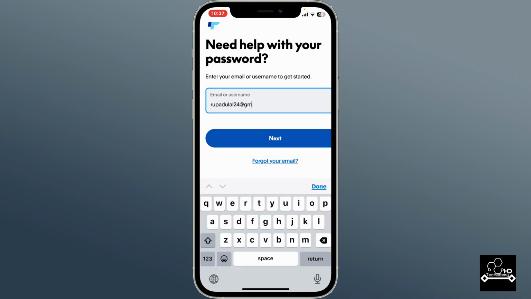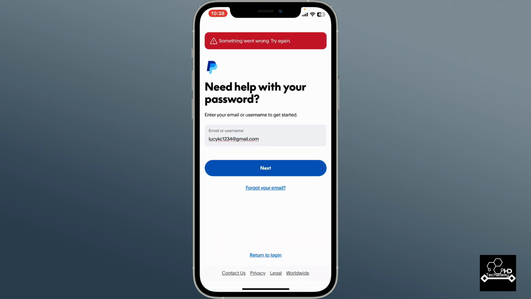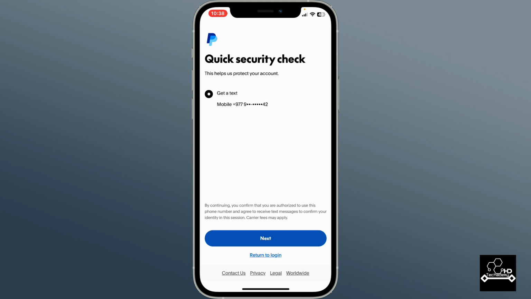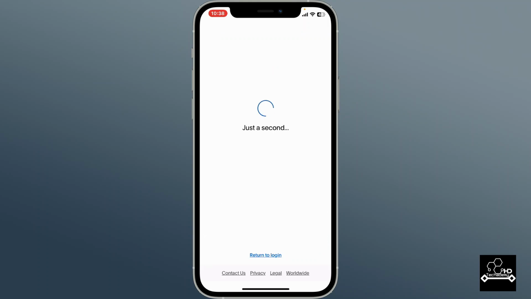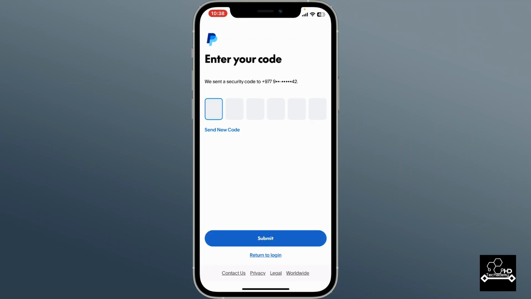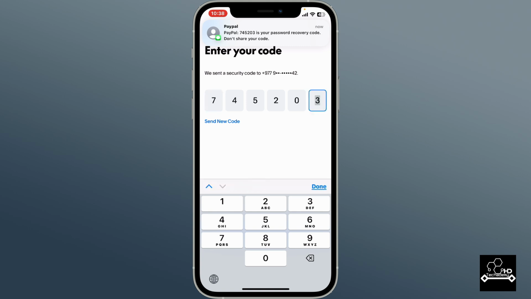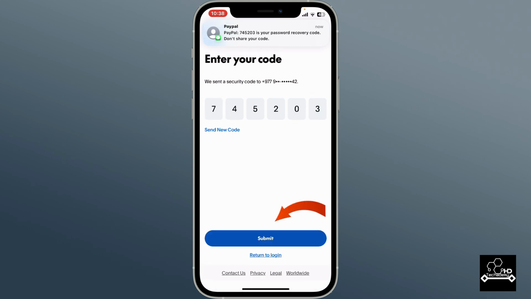On the next page, go ahead and write down your email associated with PayPal, and once you are done, click Next. On the next page, you'll need to go ahead and click on Next once again, and you'll receive a verification text on your mobile number via SMS. Soon after you receive your code, type it down in the text box and click Submit.